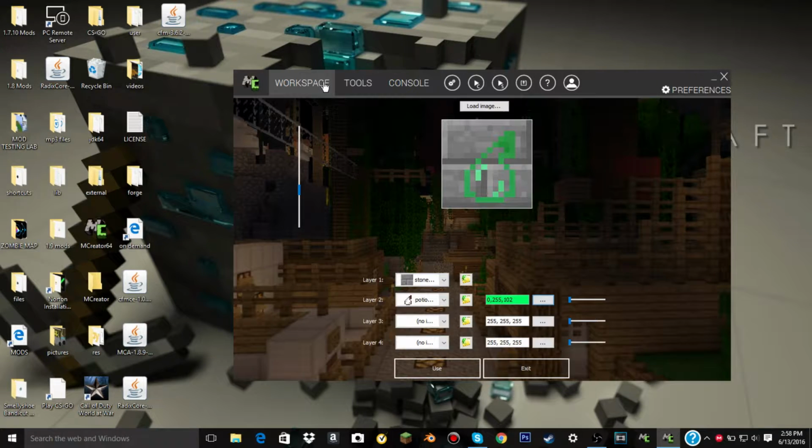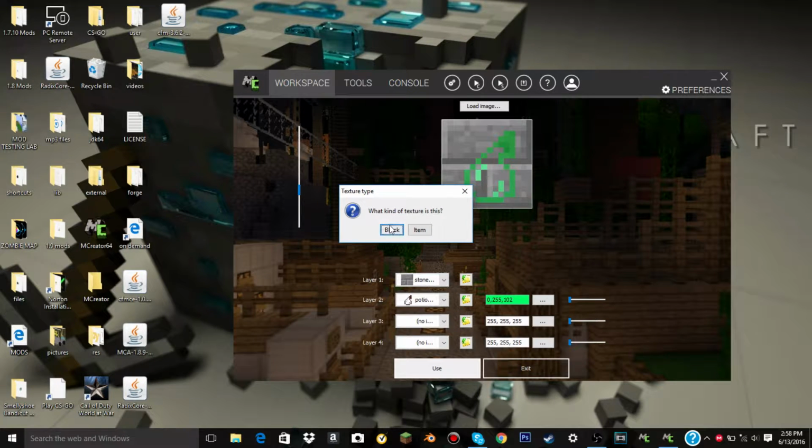Let's just make this our block texture, because this isn't going to be an actual thing I'm adding into my mod. So then you just want to press use, and then is it an item or a block texture? You want to go over to block, and then you want to just name it. So I'm going to name it test.